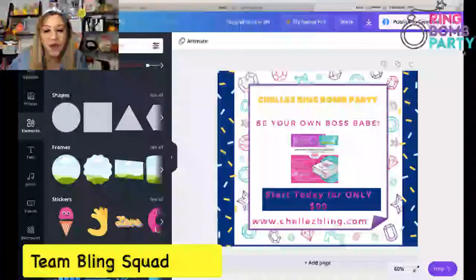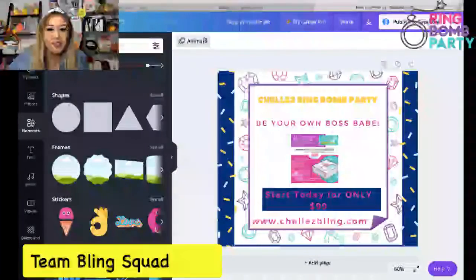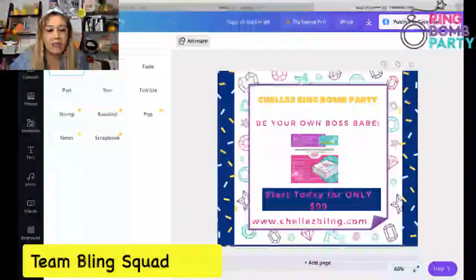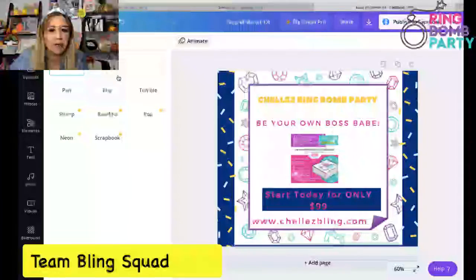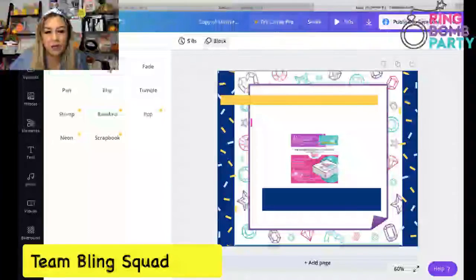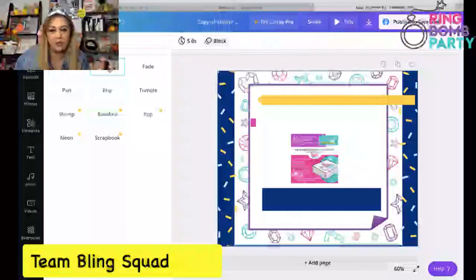It's really cool. All you need to do, watch this. All you need to do is click animate, and you guys, this is all free features. Click animate, and then you can choose one of these that are free. The one with the crown you have to pay for. So let's say we go with block. It's kind of cool. Check this out. It will be animated with different ways of coming into the screen.